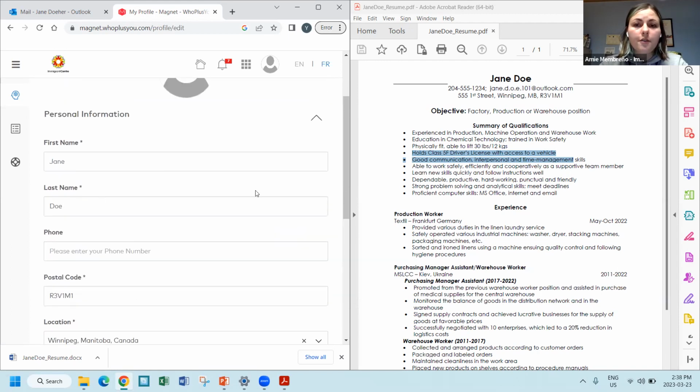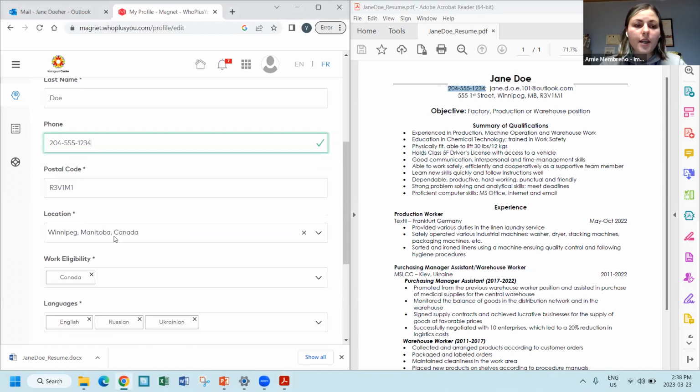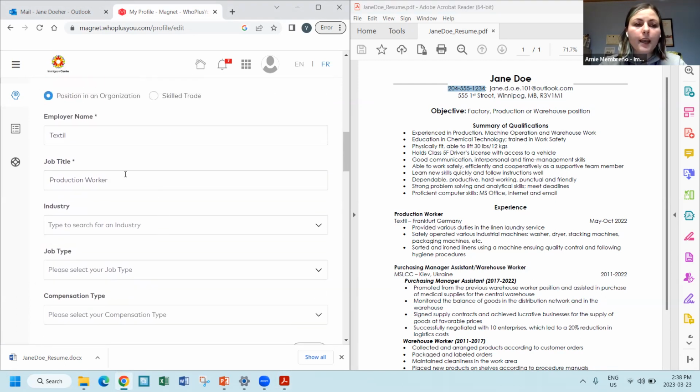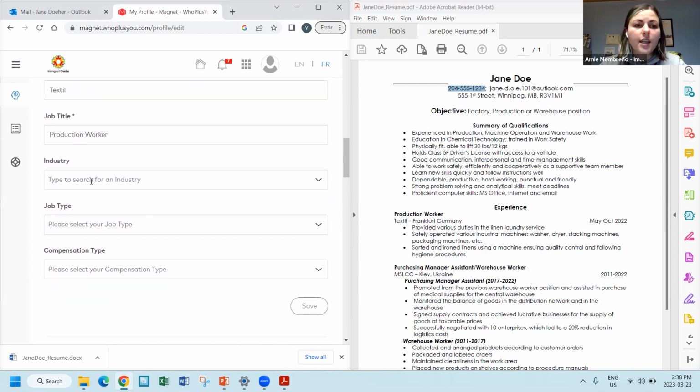First, we go with the personal information, and we can see that the phone number here is missing. It is not required, but I would suggest you have your phone number here. Click Save. Now we go to Work Experience. Here we have the employer name, Textile. Here, Frankfurt, Germany. A production worker at a textile factory. So they were doing packing, washing, drying, laundry, stocking machines. The person operated various industrial machines.